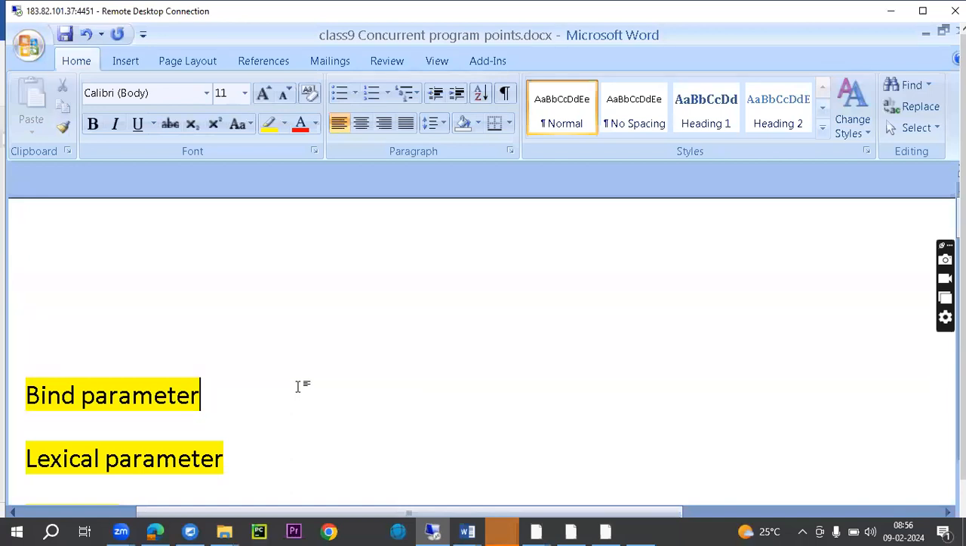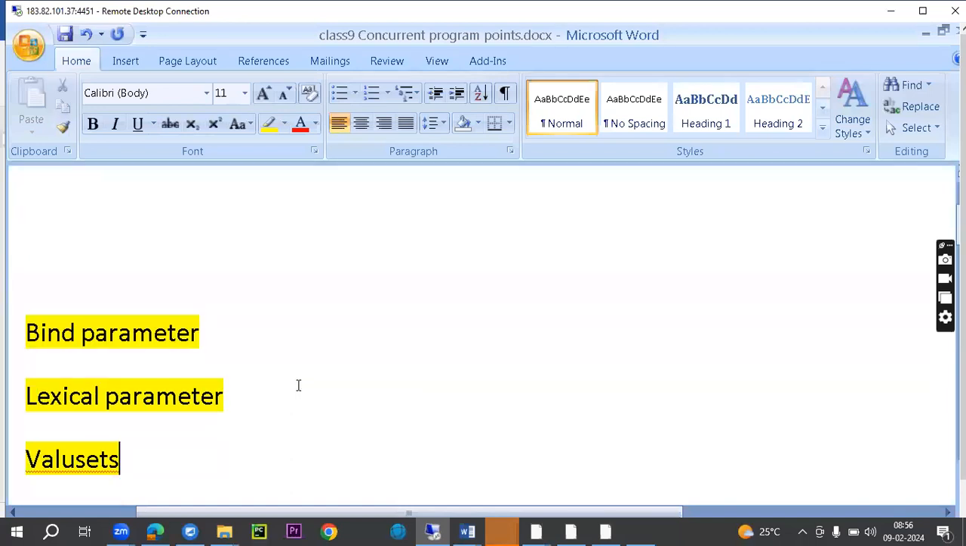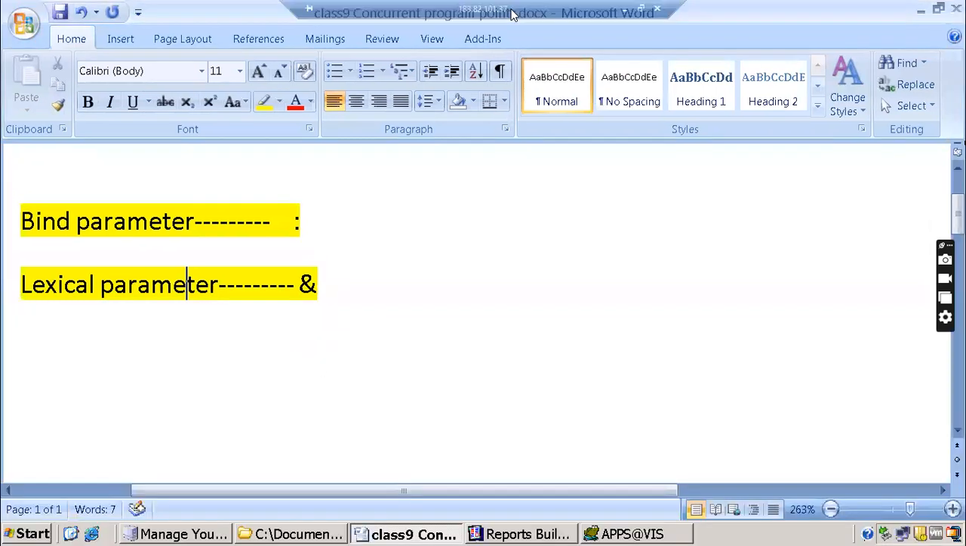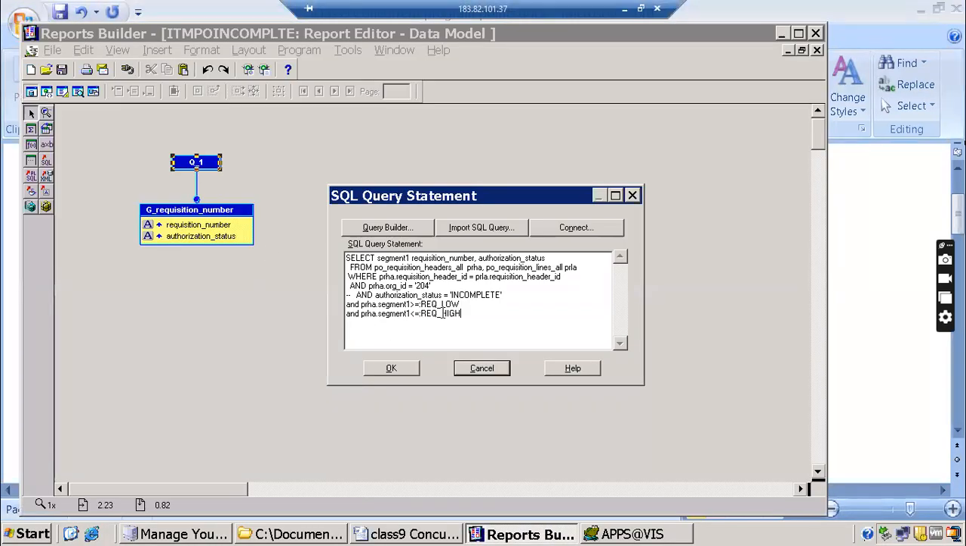mobile internet. Anyway, a lexical parameter we can indicate by using ampersand here. Okay, ampersand here. And a bind parameter we can indicate by using colon here. Colon and ampersand. Now, how we can do this is you can go to this entire condition, you can take it. Okay.